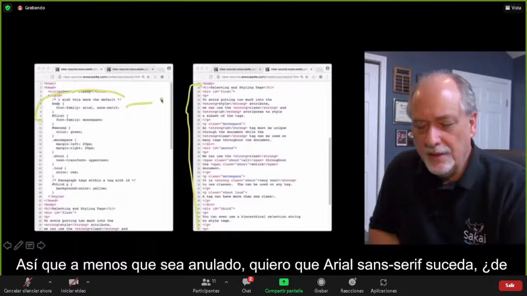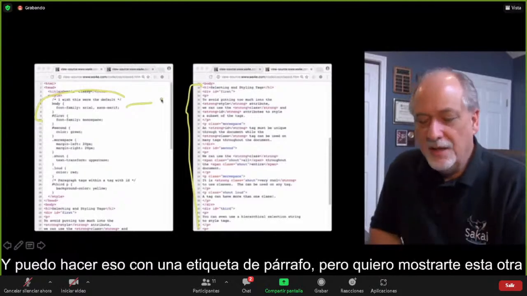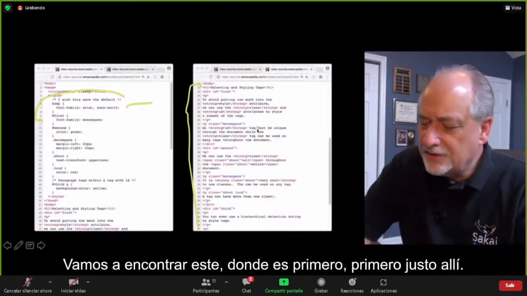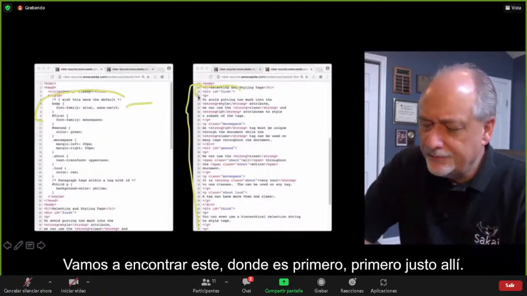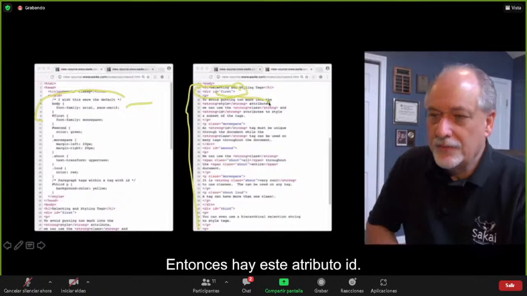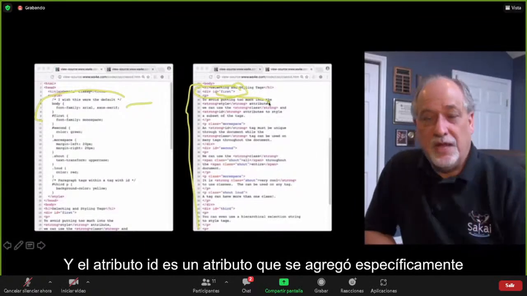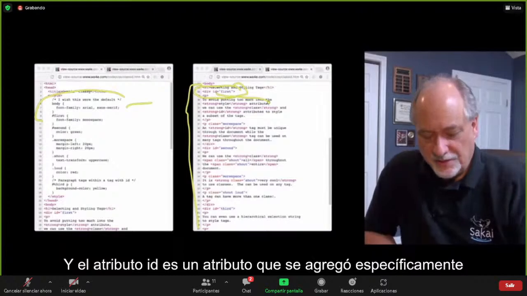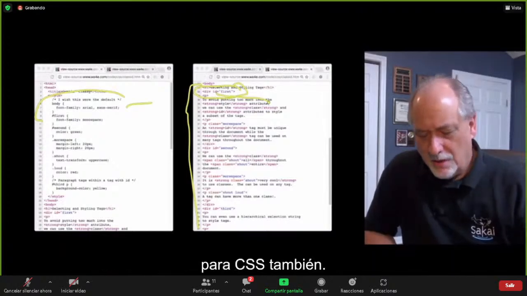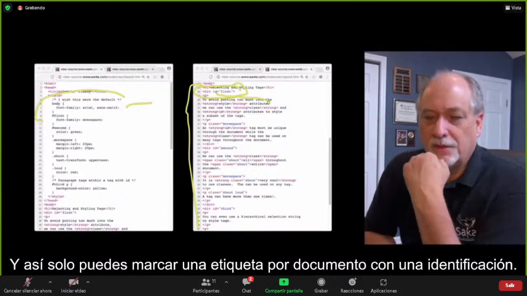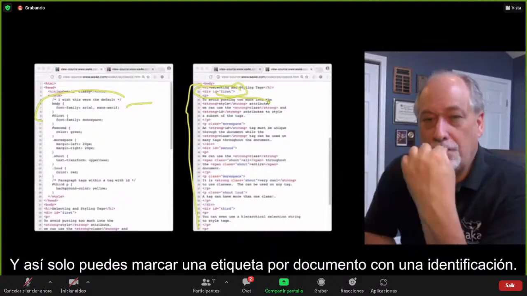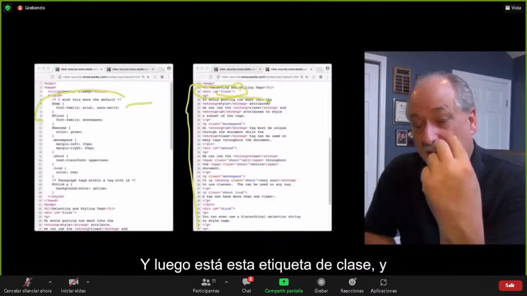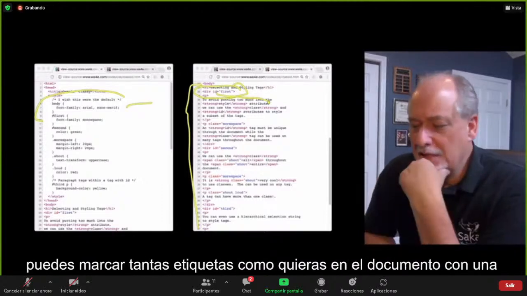Okay? And I can do that with a paragraph tag, but I want to show you this other thing. There's a way to mark a tag. Let's find this one. Where's first? First, right there. So there's this ID attribute. An ID attribute is an attribute that was added kind of specifically for CSS as well. And so you can only mark one tag per document with an ID. And then there's this class tag, and you can mark as many tags as you want in the document with a class tag.